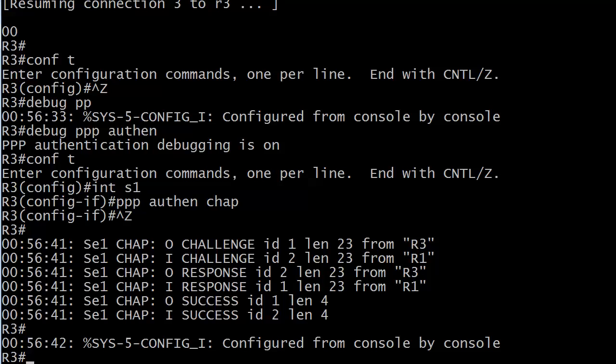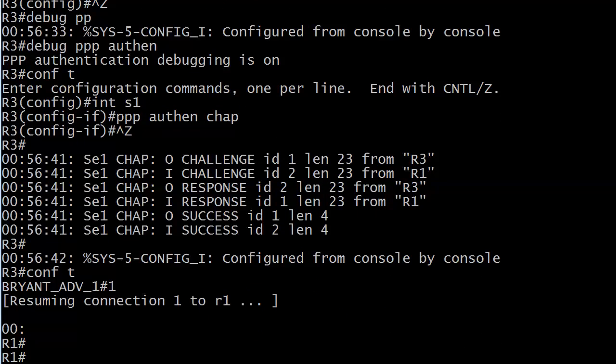Actually, there's no need for me to change that off screen. I can do it right here. You want to see that too. Let's do a conf t over on R1. Let's go to router 1 and take care of this.